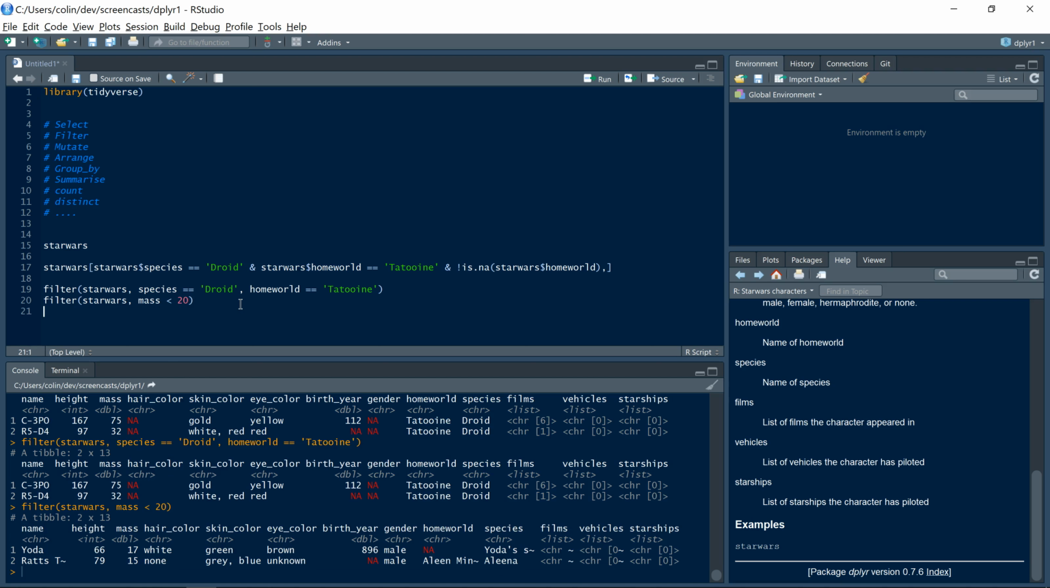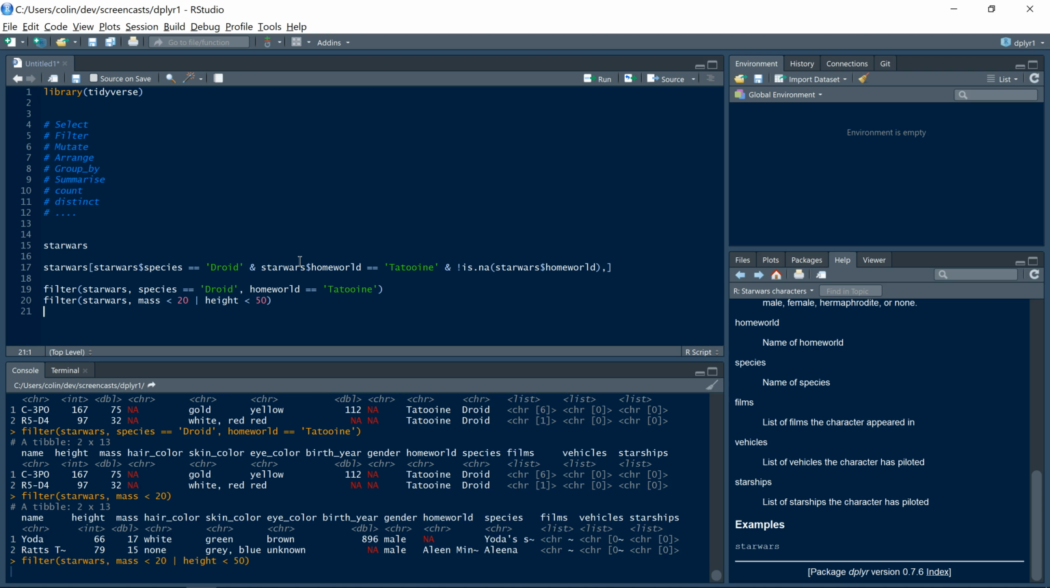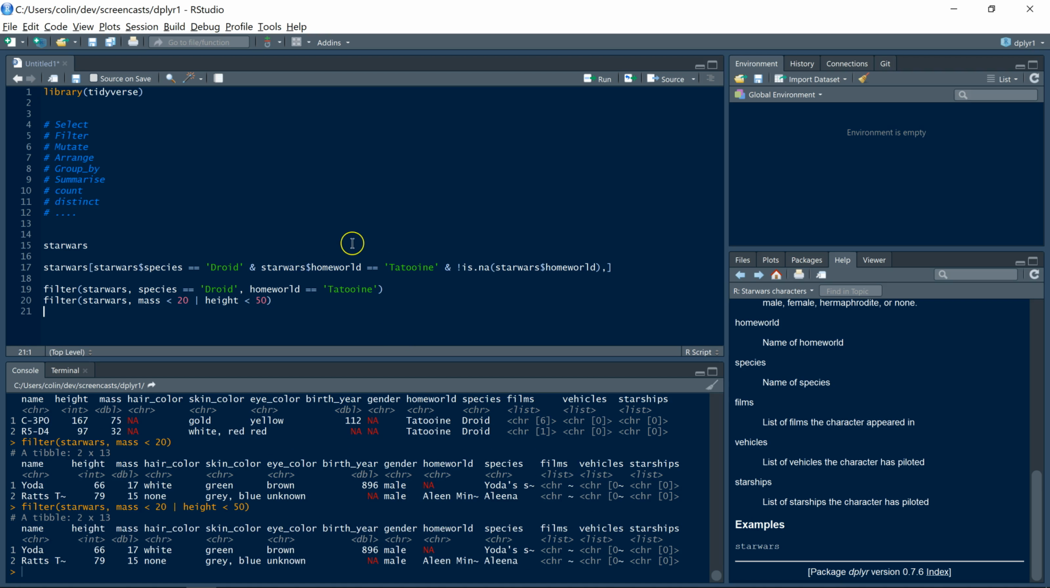So what are some very small Star Wars characters? We get Yoda and rats. Oh, I don't even know what this one is. You know, whatever else can be true or false, we can put in here, and we can combine it with other ones like this. If we want to put or in there, you just use the pipe just like you do anywhere else. So if we want mass less than 20 or height less than 50, this will be maybe a longer list. Oh, it's the same list. But this is how we would do or.